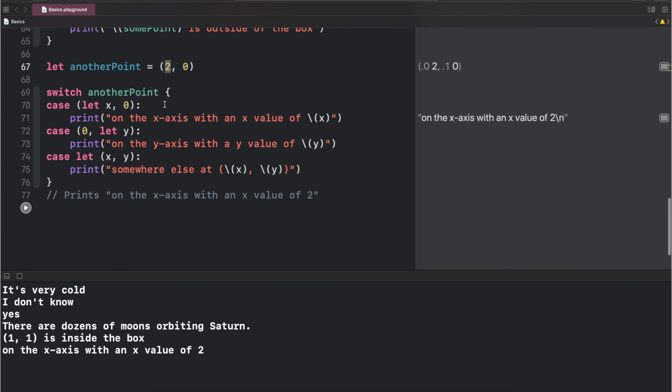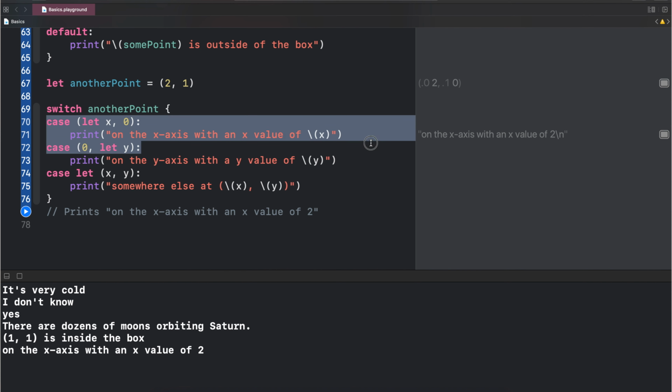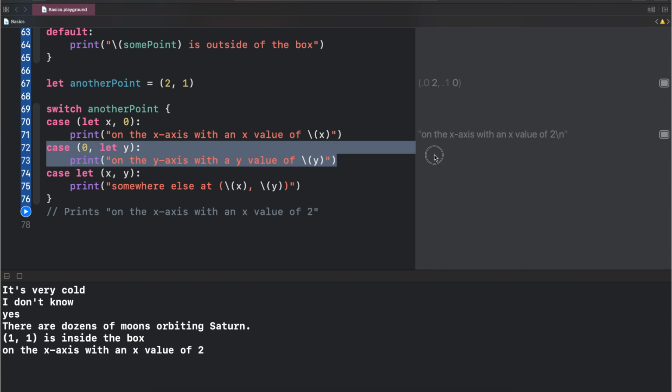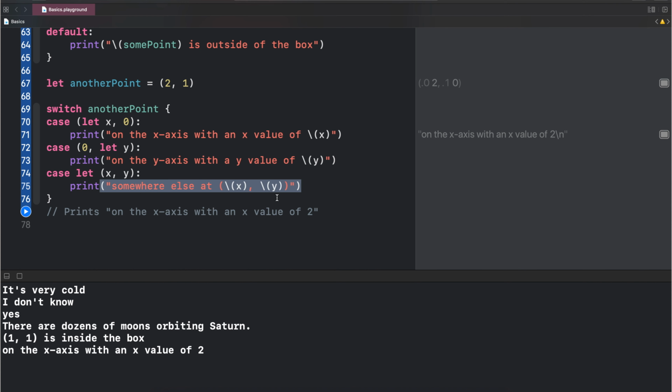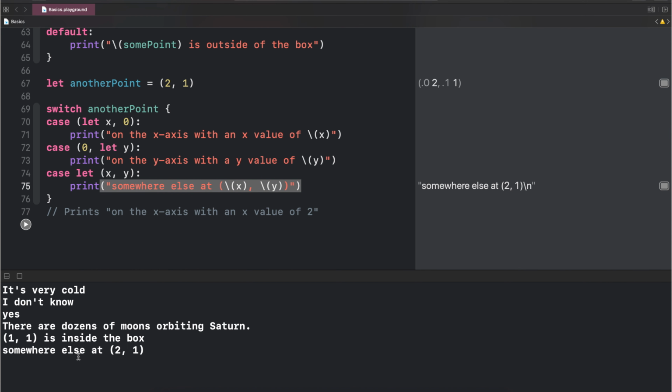Okay, however, if we say, let's say 1, if we change it to 1, this one will not pass. The second one will pass, because the second value is equal to 1 and the first value is equal to 2, and we will get "somewhere else at (2, 1)". Let's run and see. Somewhere else at (2, 1). Very simple, right?